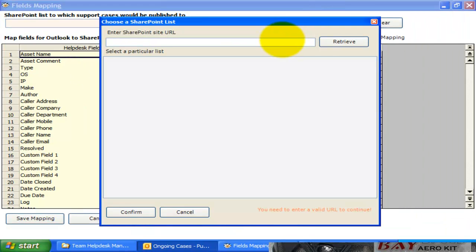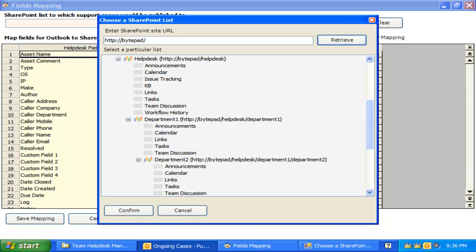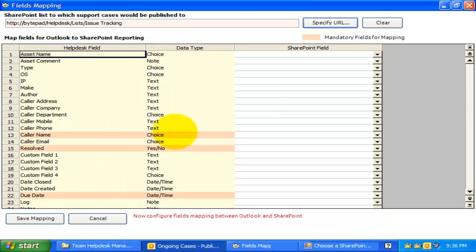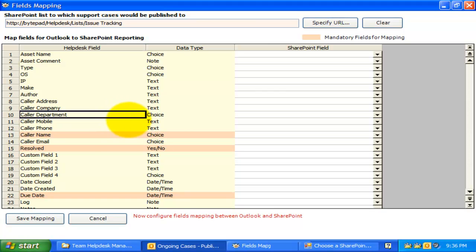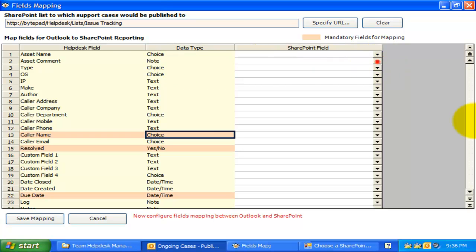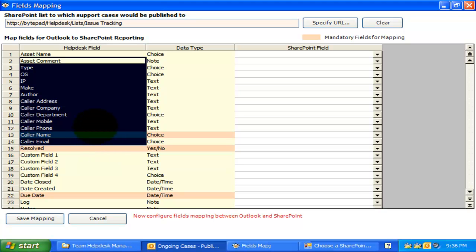Here, I can specify the particular SharePoint list where the copies of support cases would be stored. I have already created a new SharePoint list, Issue Tracking. I will choose this particular list. Now all I need to do is to choose a SharePoint field from this drop-down and map it to the corresponding Helpdesk Outlook field. In this mapping dialog box, the first column lists all Outlook Helpdesk fields.